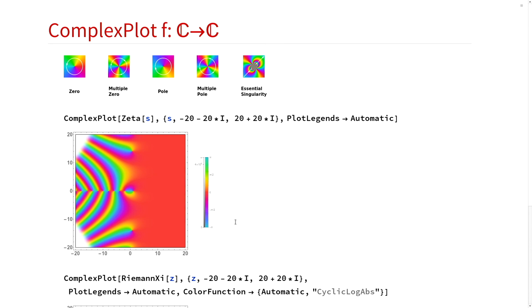And if you skip one and look at the pole, the position of that cycle changes, and now the colors are changing in a clockwise direction. So that's how you can pick out zeros and poles. If you have multiple zeros and multiple poles, they will change the color multiple times depending on how many zeros and poles there are.